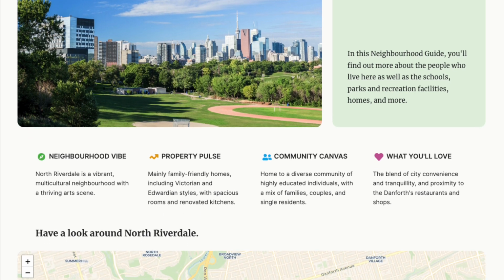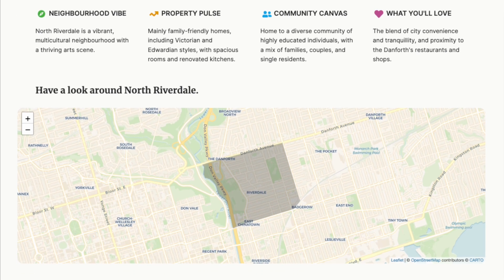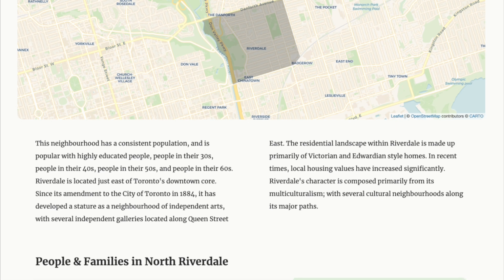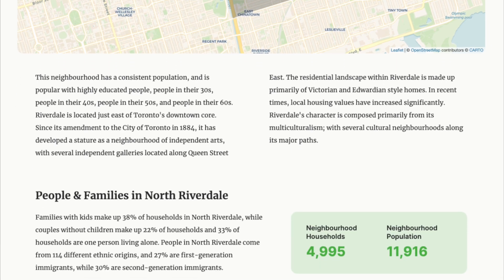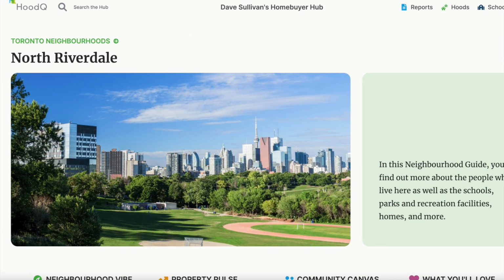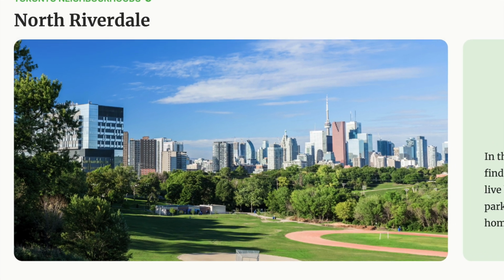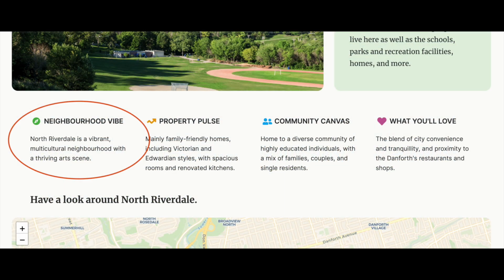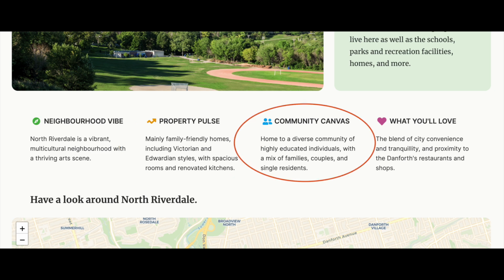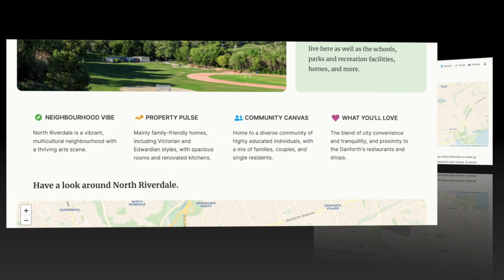Every neighborhood guide contains the same categories of information that you see in this one. You and your clients have instant access to over 1,000 neighborhood guides within 86 municipalities across the Greater Golden Horseshoe. Every neighborhood guide shows an image that represents the neighborhood, along with a brief summary of the vibe of the neighborhood, the types of properties, what the community is like, and special features that residents love.